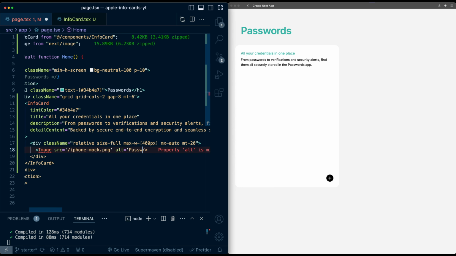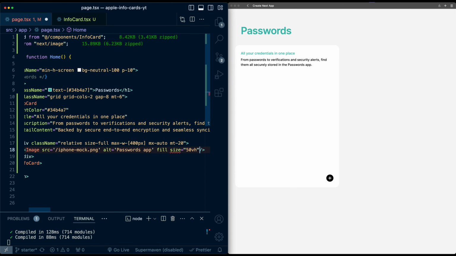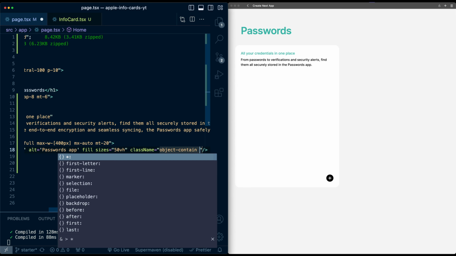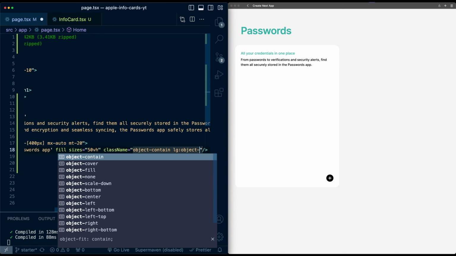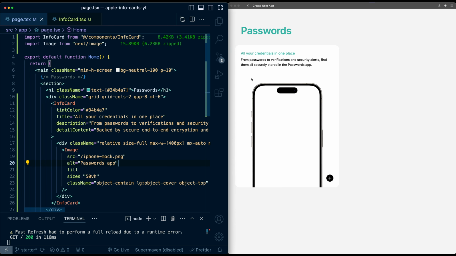Alt will be, say, passwords app, give it fill, give it a sizes property of 50 view height to not bring in a big image. And we'll give it class names of object-contain, on larger screens object-cover, and object-top. So now that gets passed in, and now we have this blank iPhone screen.